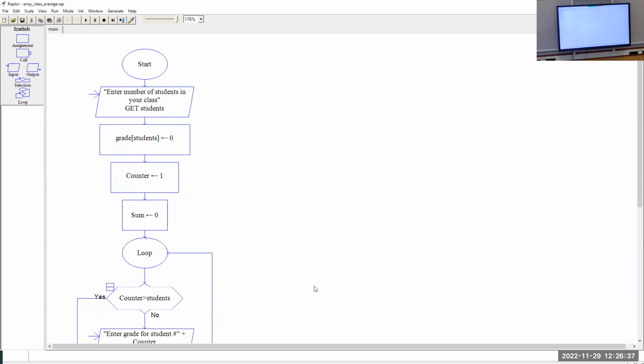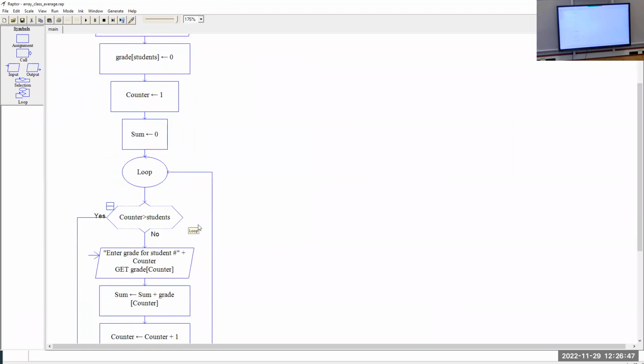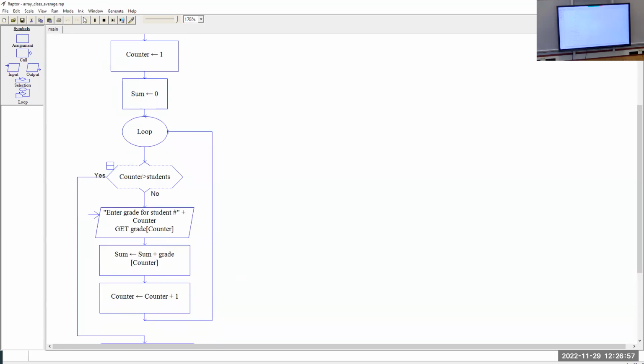Okay, so you see that's the process here. You have entered the number of students. I maintain the counter, and you maintain the accumulator. Check the condition. For every iteration, get the grade of the student, store it into the element, and sum it up into the accumulator. That's the process.